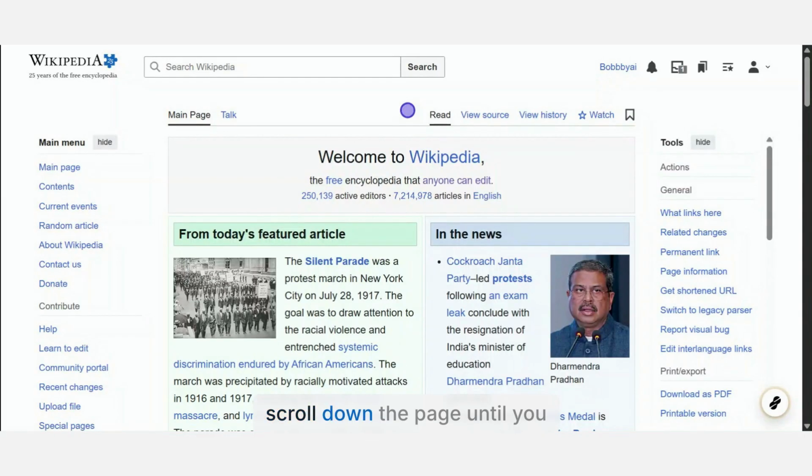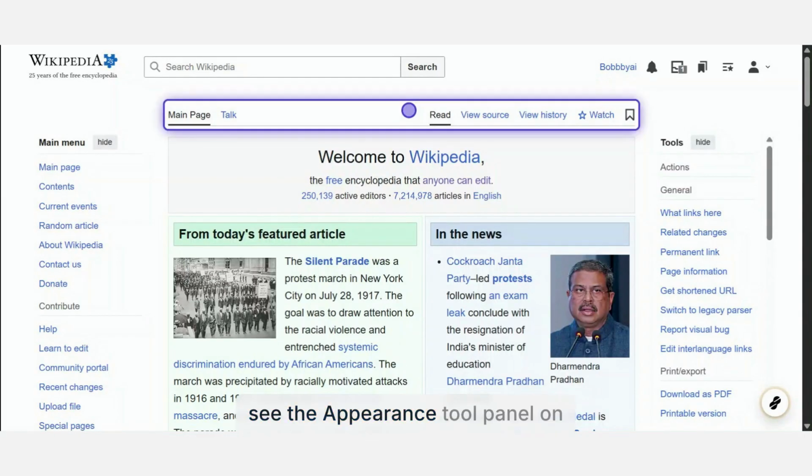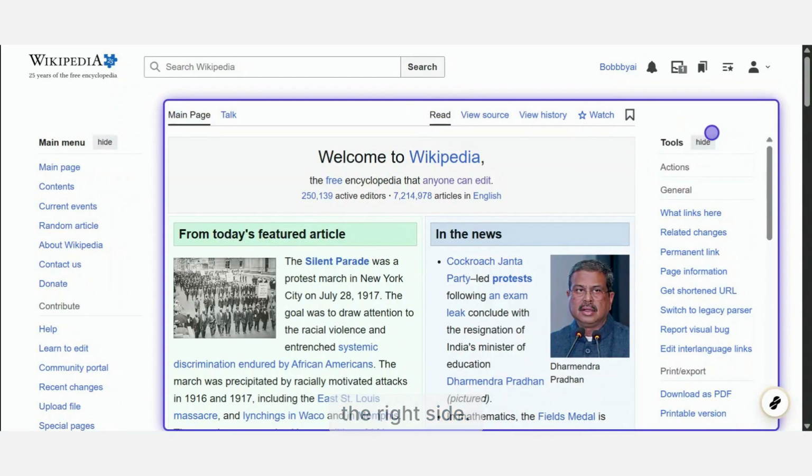First, scroll down the page until you see the Appearance tool panel on the right side. That's where you'll find the text size controls.